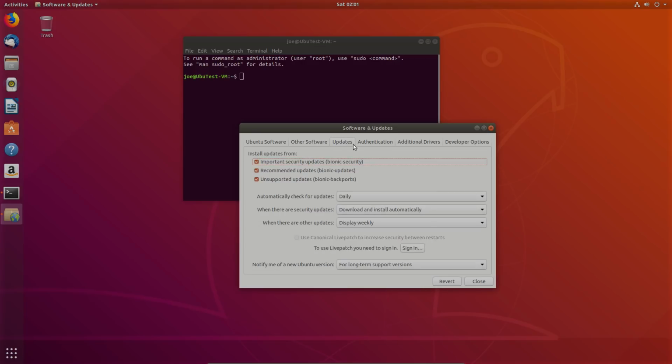We go to Updates here. It will be set for security updates to be downloaded and installed automatically. I'm not a big fan of that. I'd rather just see them when they come in so I can watch that process. You can set it up any way you like, and we will display immediately on everything. That's the way I like it. If there's an update, I want to know about it. And we'll go ahead and close that.